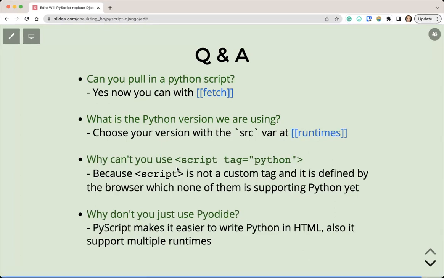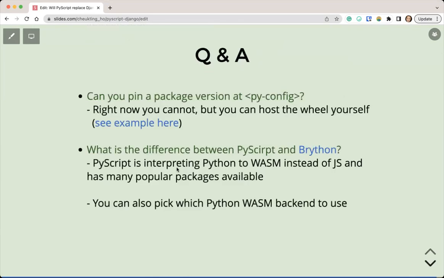Also, why are we writing PyScript but not using Pyodide? I would say because PyScript is very easy to use compared to Pyodide. Pyodide provides a lot of API that you can use, maybe passing some Python objects into JavaScript objects and JavaScript objects into Python objects, but it's still not as convenient as just having two tags and then writing Python code inside, right? So PyScript is more straightforward, and also you can change the runtime. It doesn't need to be only Pyodide. It could be other things as well. Next, can you pin a package version? Right now, there's no easy way to pin it, but what you can do is download the wheel that you want and then host it yourself. Then it will always be that version.